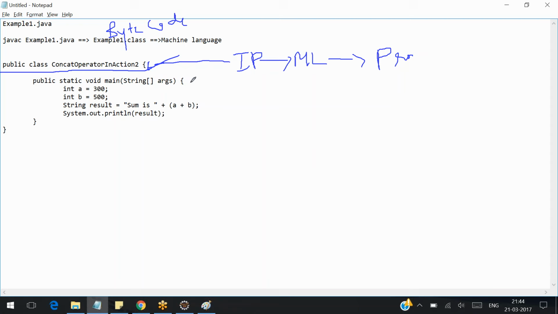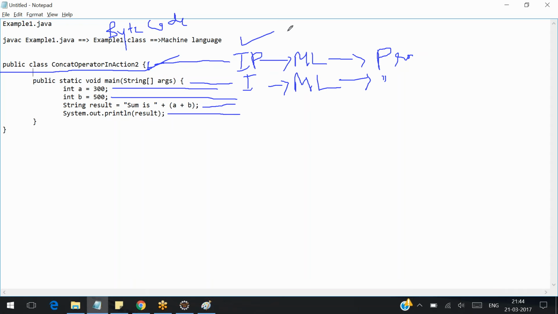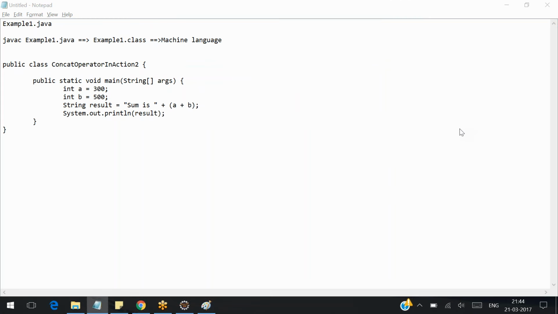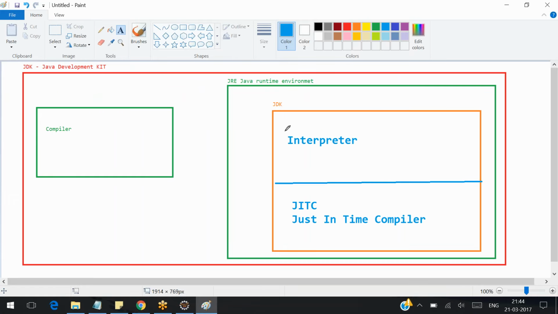Even the second line, the same thing. The interpreter converts it into machine language and the processor executes it. Even the third line, same thing. Fourth line, the same thing. Fifth line, sixth line, every line, the same thing. The interpreter converts it into machine language and the processor executes it. This is the normal flow. This is the job of the interpreter, guys.